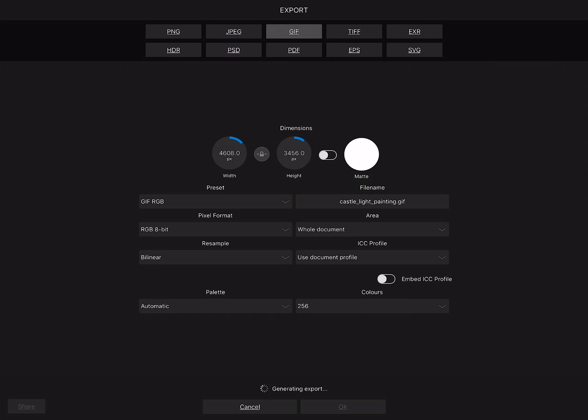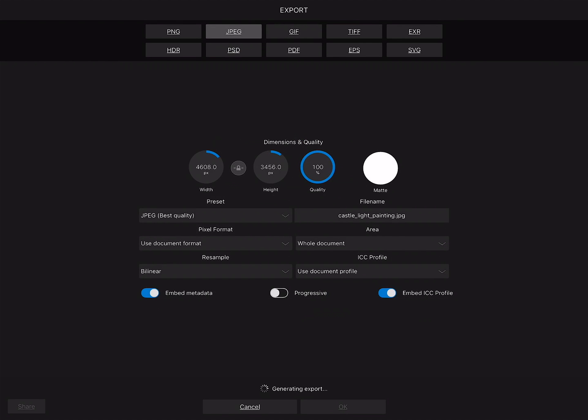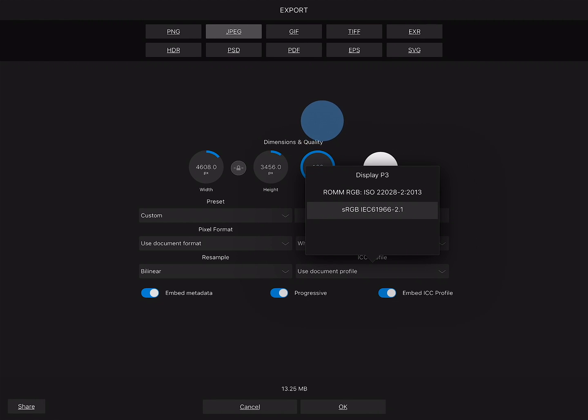Let's look at a simple JPEG export then. So we've got various options here, including progressive export, which I will enable down there. Crucially, if you're editing in a wider color space, such as Adobe RGB, ProPhoto, or P3, you'll probably want to change the ICC profile here to sRGB. This will convert the exported image to sRGB and ensure your images display properly across multiple devices that might lack color profile awareness or color conversion.